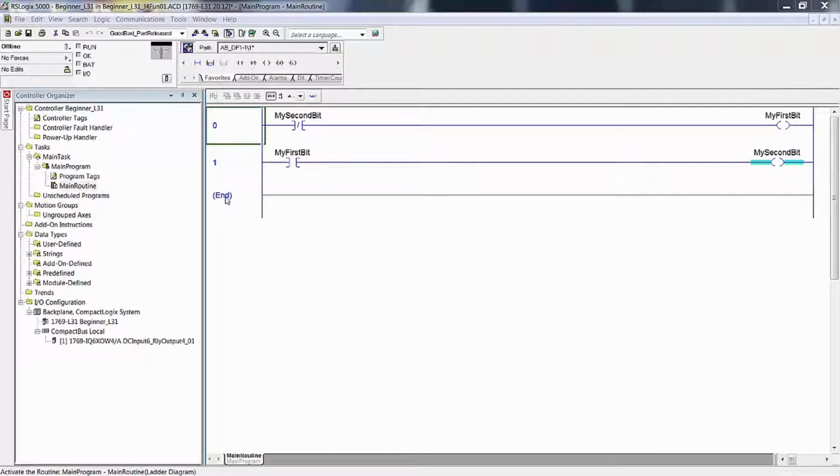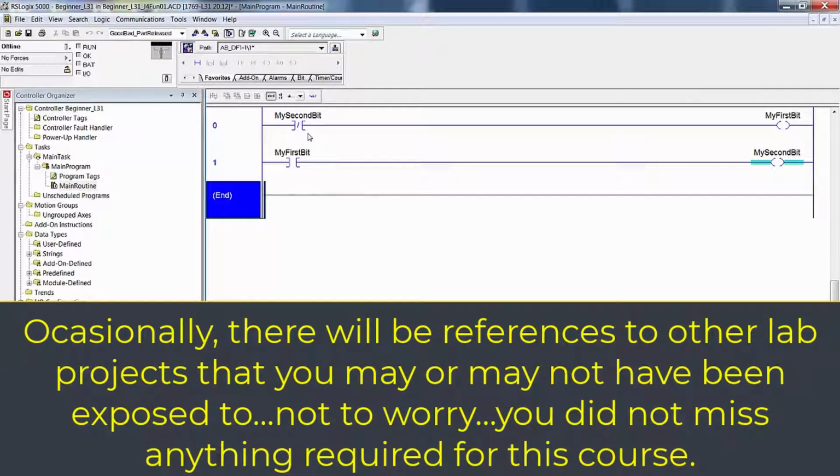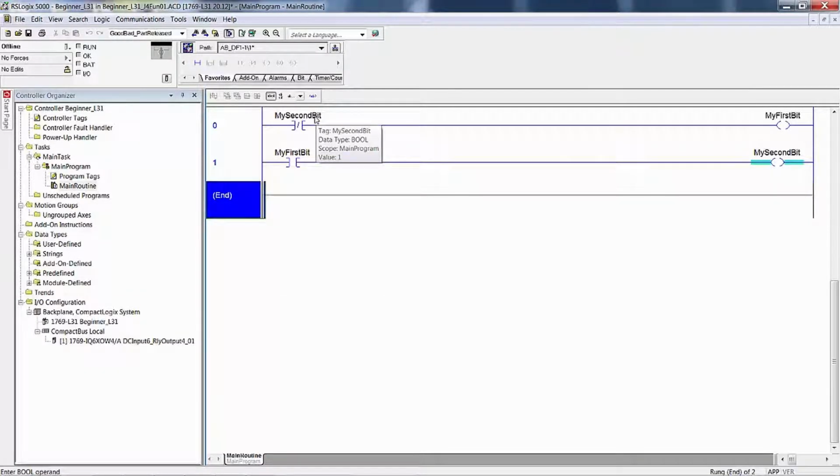What we have in front of us is the project that we left with at the end of the Just for Fun session that we had, and these are all internal bits. My second bit, my first bit, those are just bits in memory. The fact that they're Boolean, see, data type BOOL, that doesn't mean that it's an isolated bit somewhere in memory. It's actually using a double integer. Whenever you create a BOOL type tag, you're using one bit of a 32-bit DINT. So you just took up 32 bits of memory when you create a BOOL. Now if you've got plenty of memory, don't worry about it.